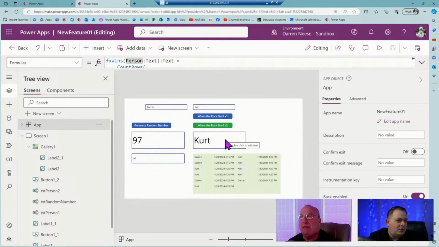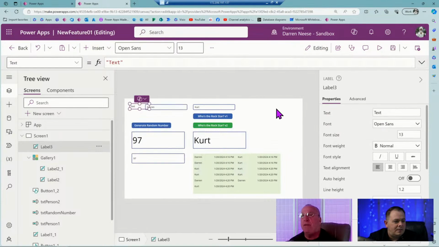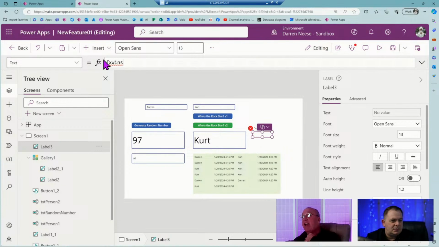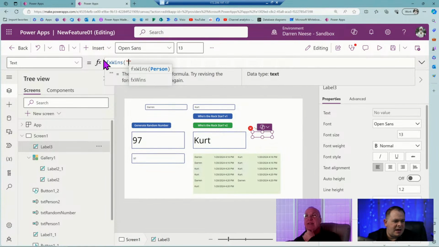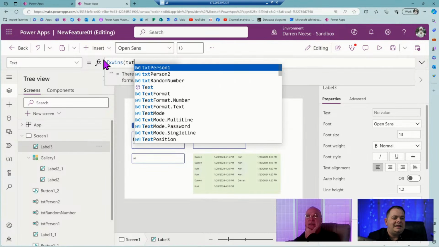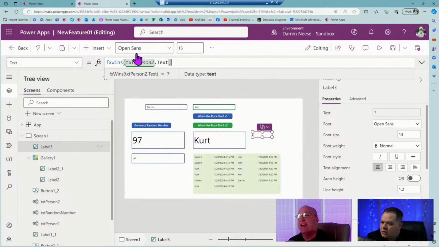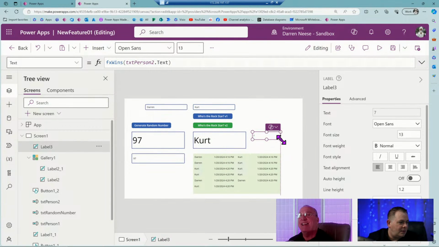Now we put that in a text box, a label out there. We'll call that Kurt's wins. Okay, so FX wins. Look at that. We pass in the person. So we say text box, I'm going to say TXT person 2 dot text. Look, you've won 7 times, Kurt. Isn't that great? Look at that. I guess we'll have to see if it's more or less than what I have.